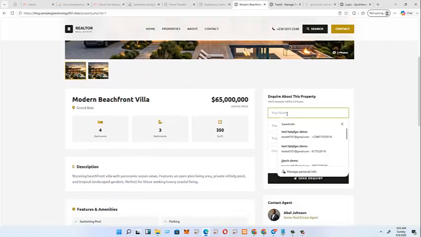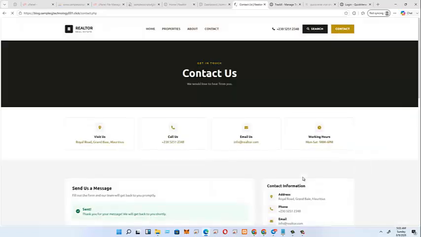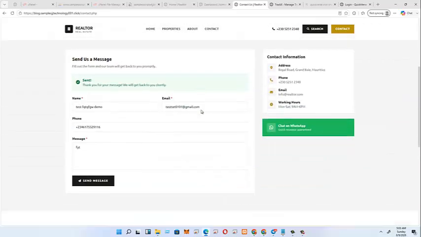If someone is interested, they just write a message and it's sent to the agent. A message is sent, received by the admin on the email that is set on this form, and you continue the chat from there. So that's that for the listing. Let's continue with our view of the site.